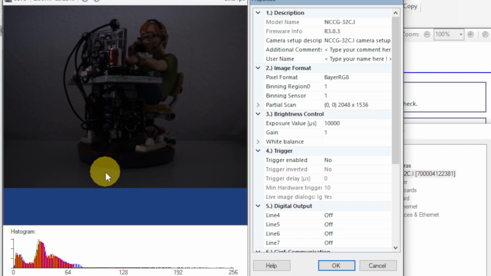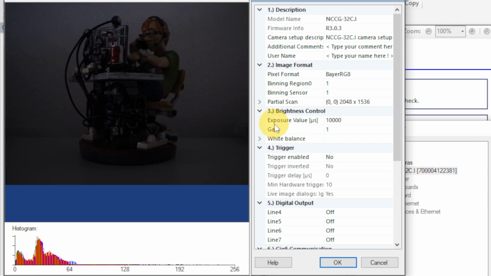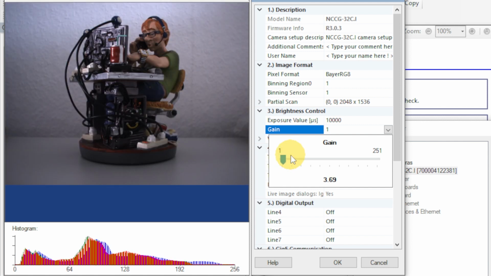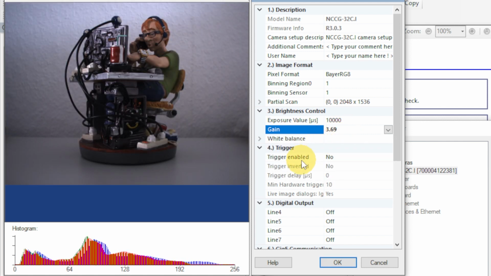The Properties dialog shows us a live image of the camera and the camera settings. As we can see, the live image is quite dark. The histogram can be used to determine the optimal exposure value. It is also an indicator for the white balance. Because the color channels are overlapping each other, the white balance is fine. Let's brighten up the image. Instead of changing the exposure time, we can also increase the gain for a brighter image. If you need tips about the other settings, you can select the setting and then click Help.